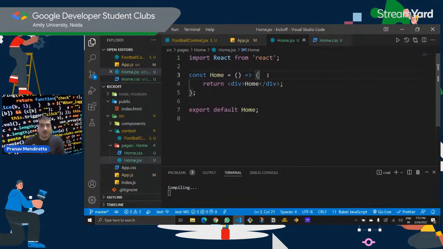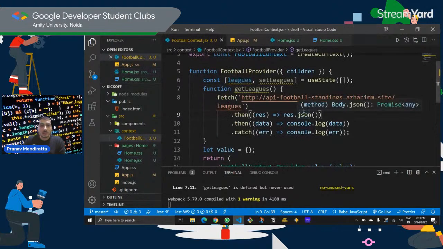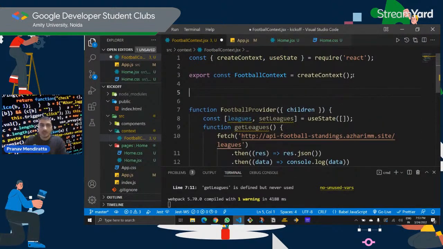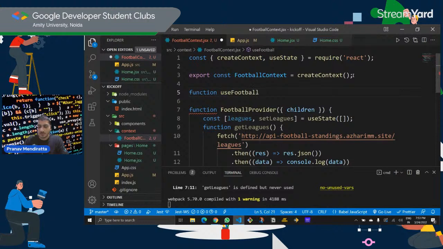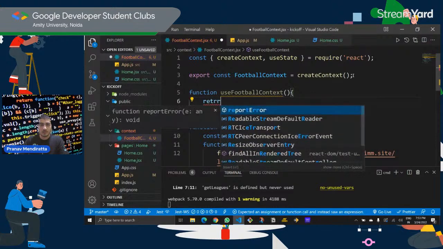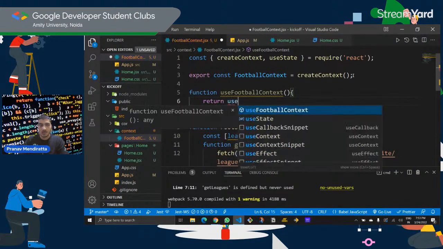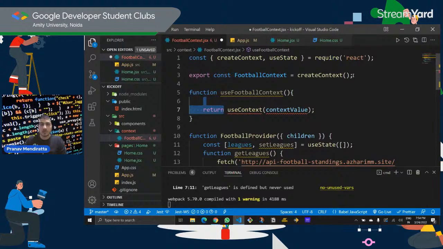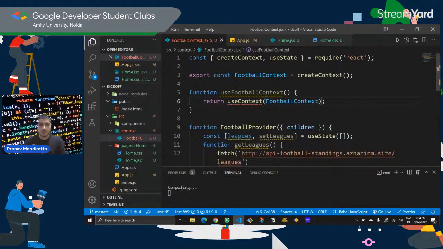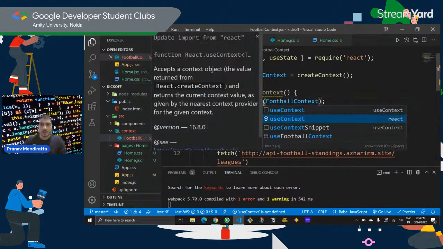Within home.jsx, let's get the context. Go to the football context and create this function, so we don't have to use useContext everywhere. You can just call this function. So we create useFootballContext, which returns useContext and we pass in our football context here. Let's import the useContext hook.